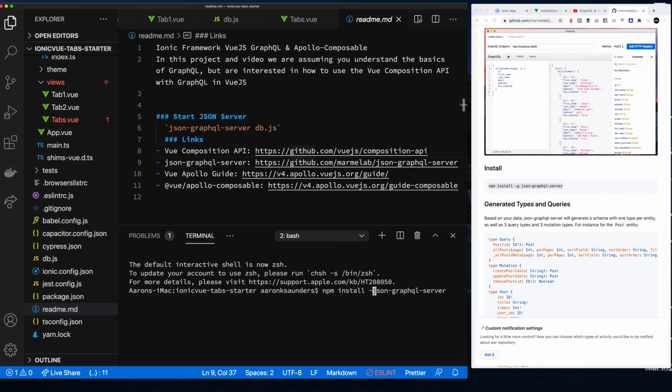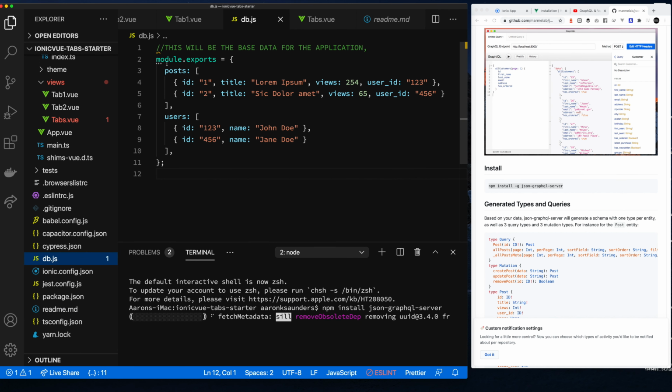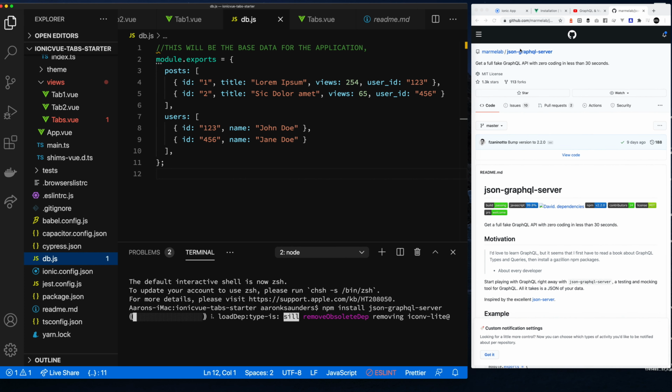So first, let's start that install. What you'll notice already over here is it needs a seed file, and so here I have some posts with some users associated to the post, which is the default data that we'll be working with in our GraphQL database. And so once again, this is JSON GraphQL Server.